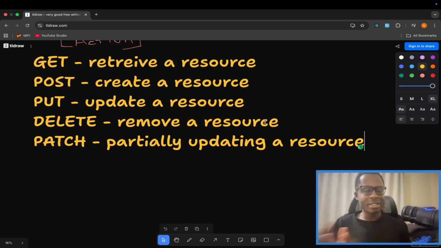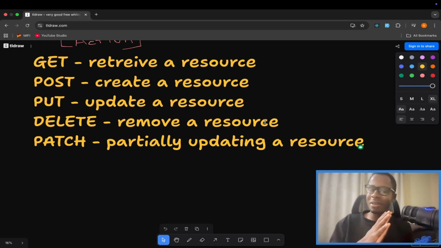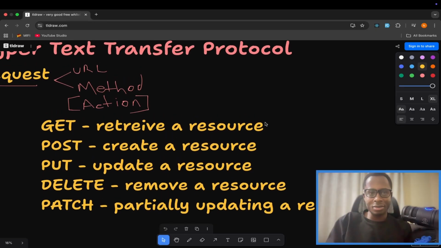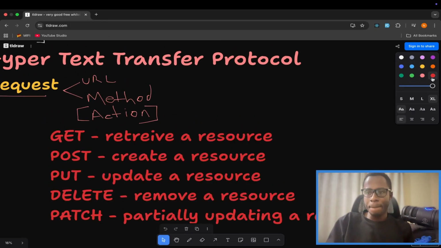Do you want to do a GET? Do you want to do a POST? Do you want to do a PUT? Do you want to do a DELETE? Do you want to do a PATCH? Very important.